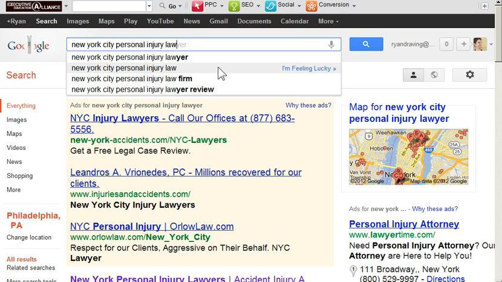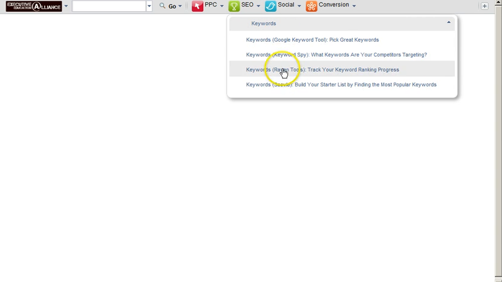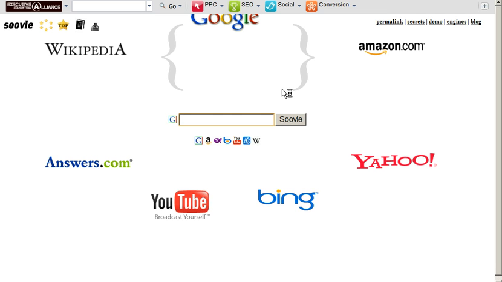So we're going to use a very cool tool that I love, and that tool can be found in your SEO folder of your toolbar. You're going to click on that folder, and then click on the keywords subfolder, and then you're going to find keywords Soovle. So go ahead and click on that link, and we come to this page.